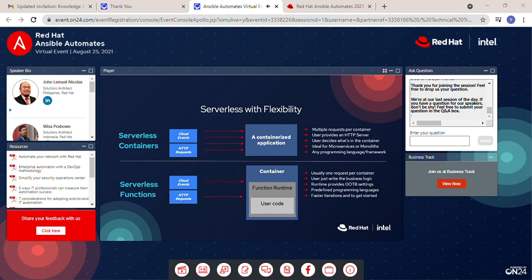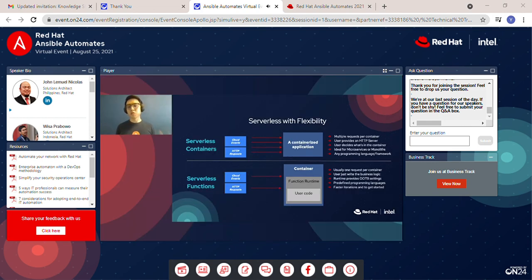Now, you can build serverless containers that can receive cloud events or HTTP requests, and you can decide what goes inside of these containers. The ideal thing is to leave your current application, microservices, or monoliths that are containerized today and refactor that container into a serverless container. Or you could choose to create serverless functions, and those functions can leverage cloud events or be triggered by HTTP requests.